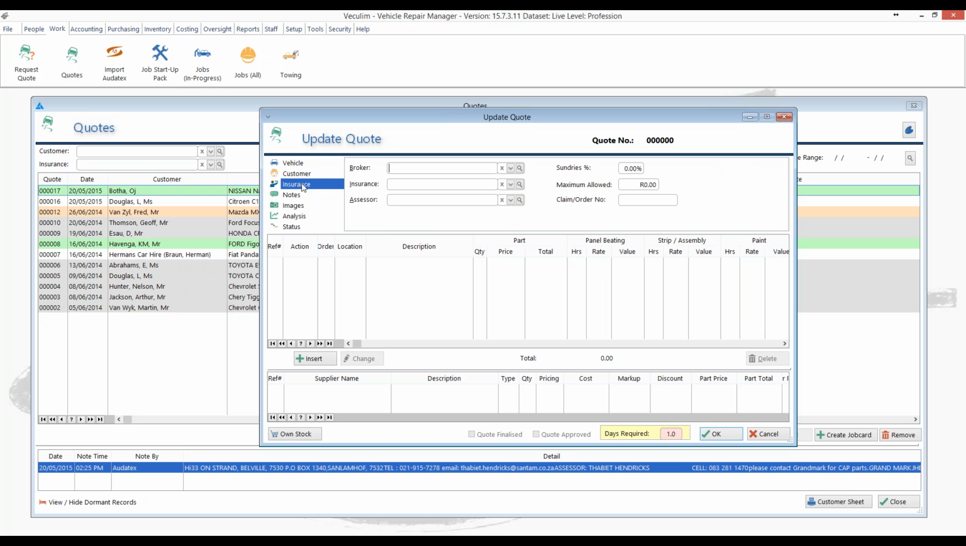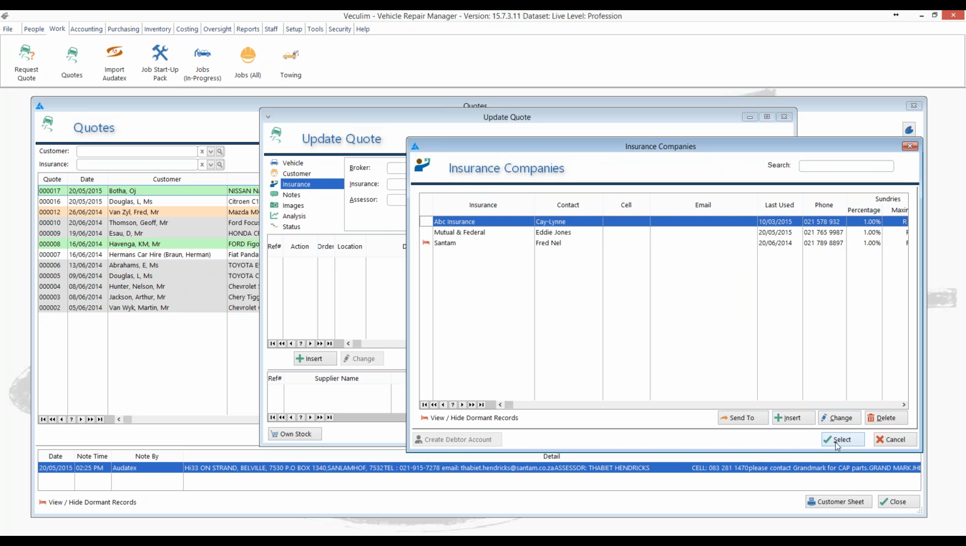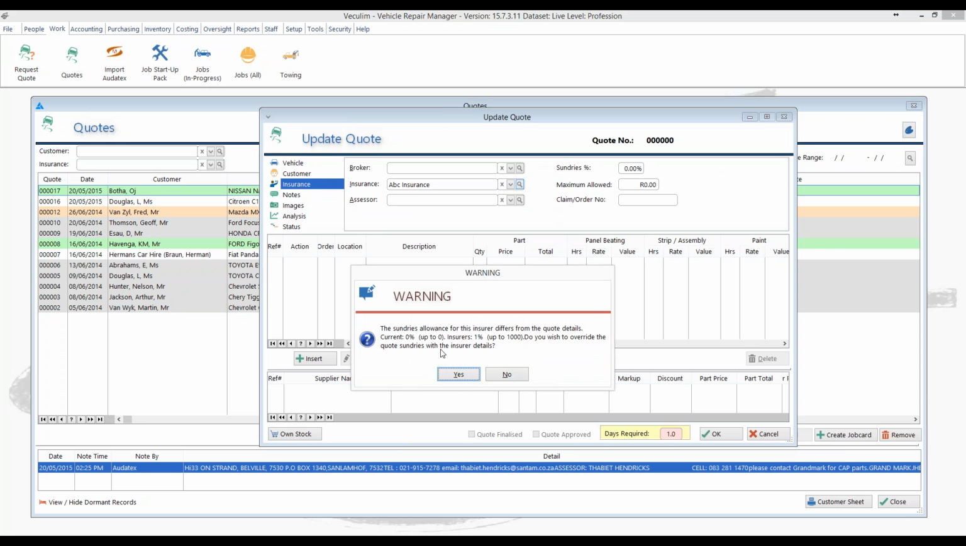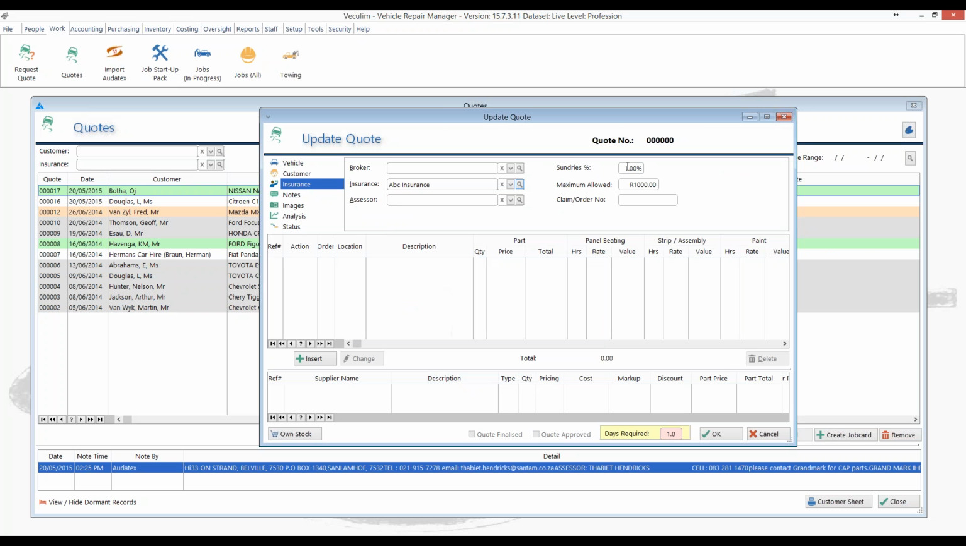Okay, so you've got then your insurance tab. This is where you're going to specify if there is a broker involved or an insurance company involved. I'm going to just say this is for ABC Insurers. And now, because I've got a different value in my insurer's setup and my sundries is set to 0 here, it'll ask you, do you want to go and change that information? In this case, yes, I want to adjust this. You'll see it'll automatically change it to 1% and 1,000. So that is my settings that have been pre-configured in my insurance broker's details there.